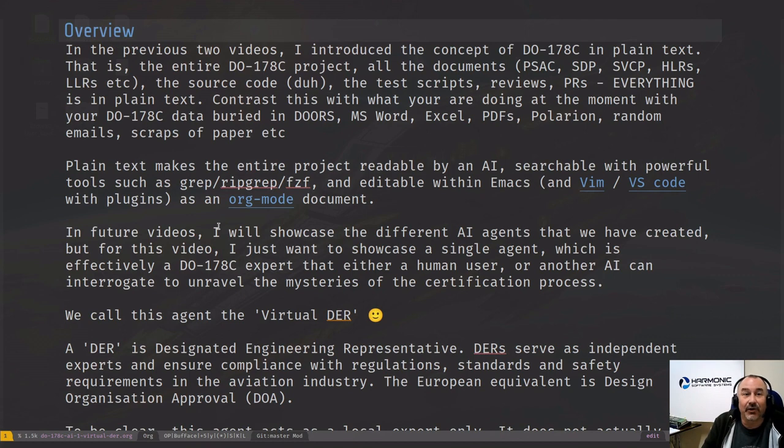So contrast this with what you might be doing at the moment with your DO-178C data buried in Microsoft Word and Excel, PDFs, stuck in Polarion, random emails, scraps of paper. Plain text makes the entire project readable by the AI. It's searchable with powerful tools such as grep, ripgrep, fuzzy finder, and it's editable within your editor. For example, Emacs, using the org mode functionality that has, but it doesn't have to be Emacs. Vim has an org mode plugin. VS Code even has an org mode plugin. So anyone can use it.